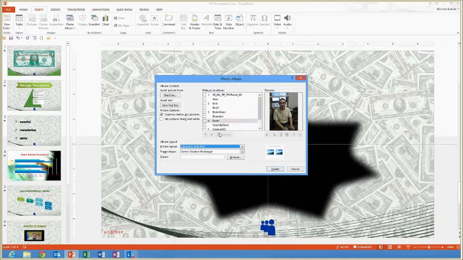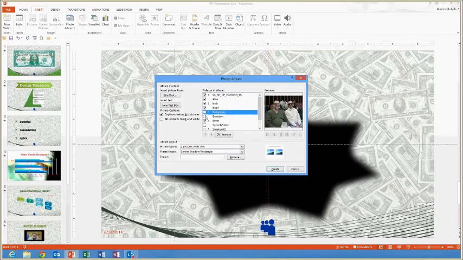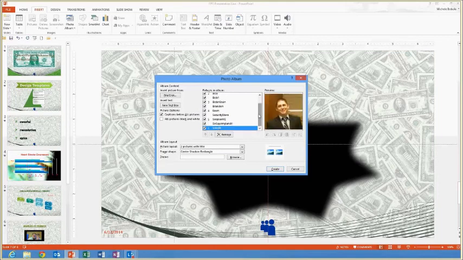I don't know why it's not showing it up here. I'm going to check them all. I don't know why they're not checked. It's a little different in 2013. In 10, you don't have the check boxes. So I'll just hit create and see what happens.